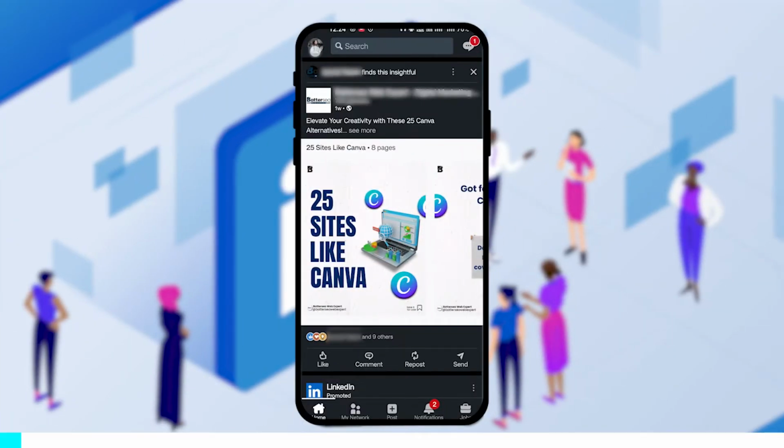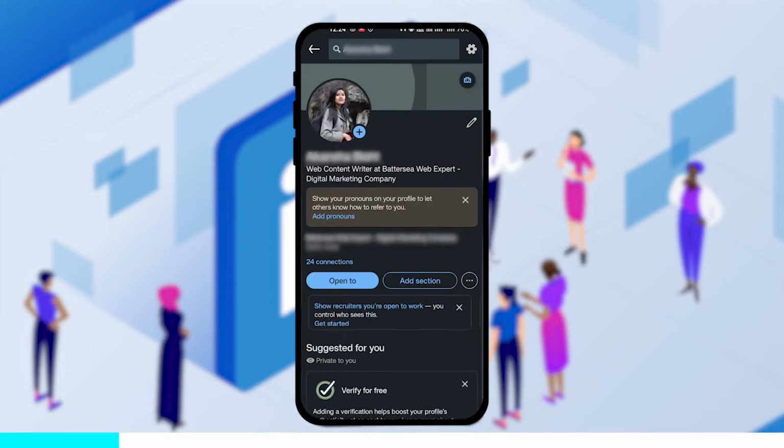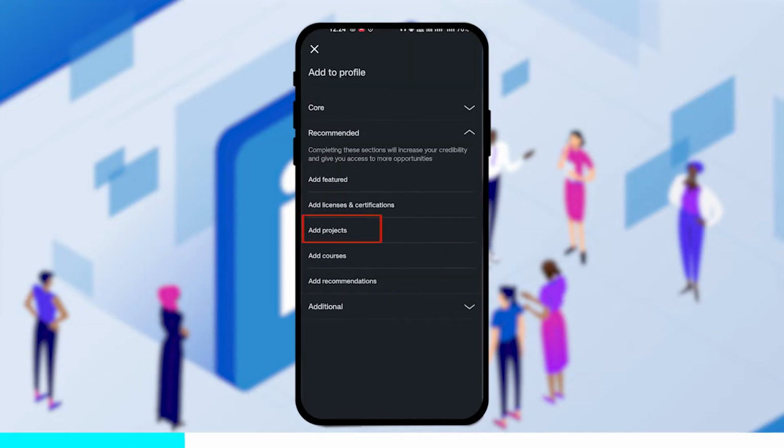So let's start. First, on your LinkedIn homepage, tap on your profile icon on the left. Now tap on the View Profile button under your username. Now on your profile, tap on Add section. Select Recommend here and tap on Add Project.